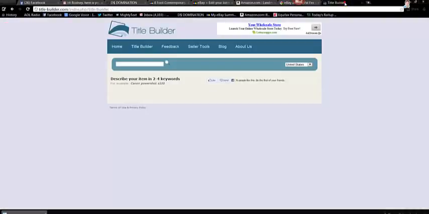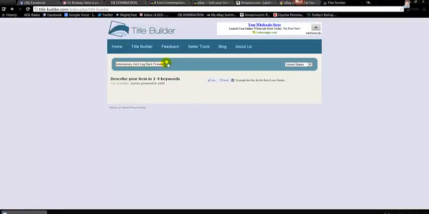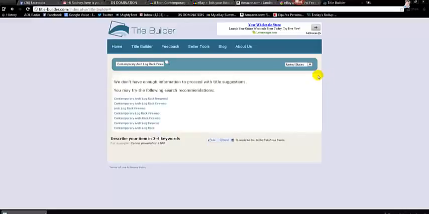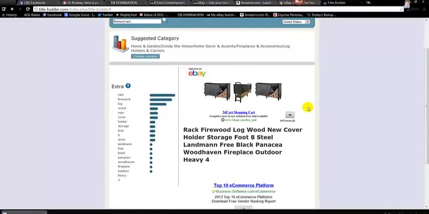Then we go to Title Builder, and we type it in there and click search. Let's just take it out and find out. Let me see, firewood rack. It normally asks for just two words, and you click search. Here we go. There it is. Look at that, firewood rack.